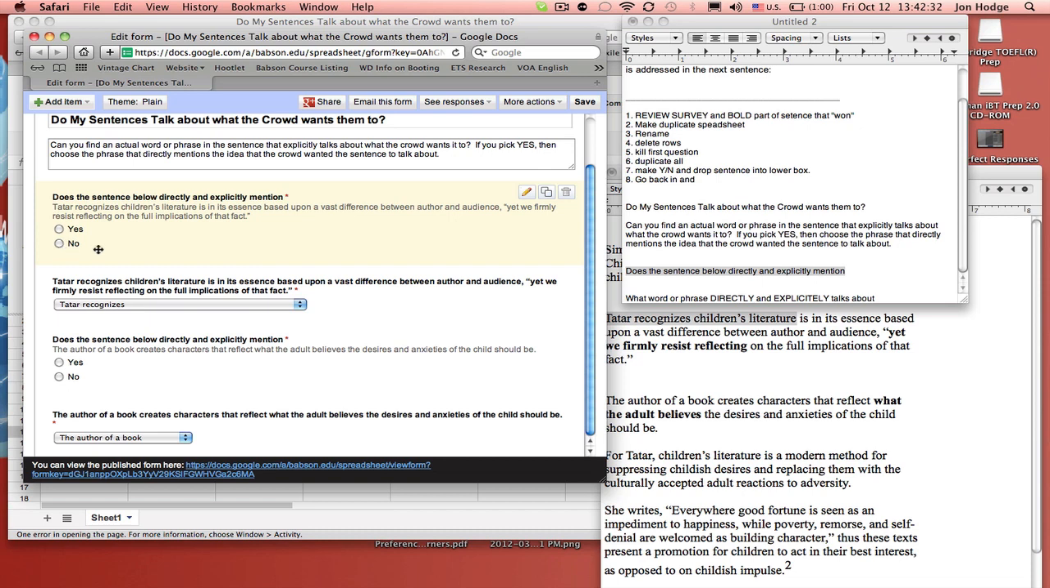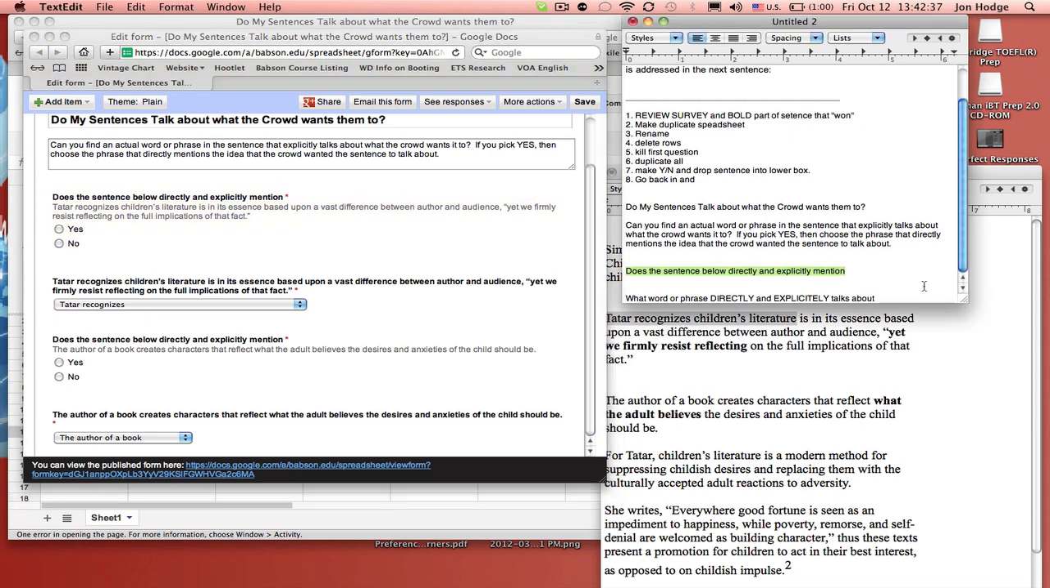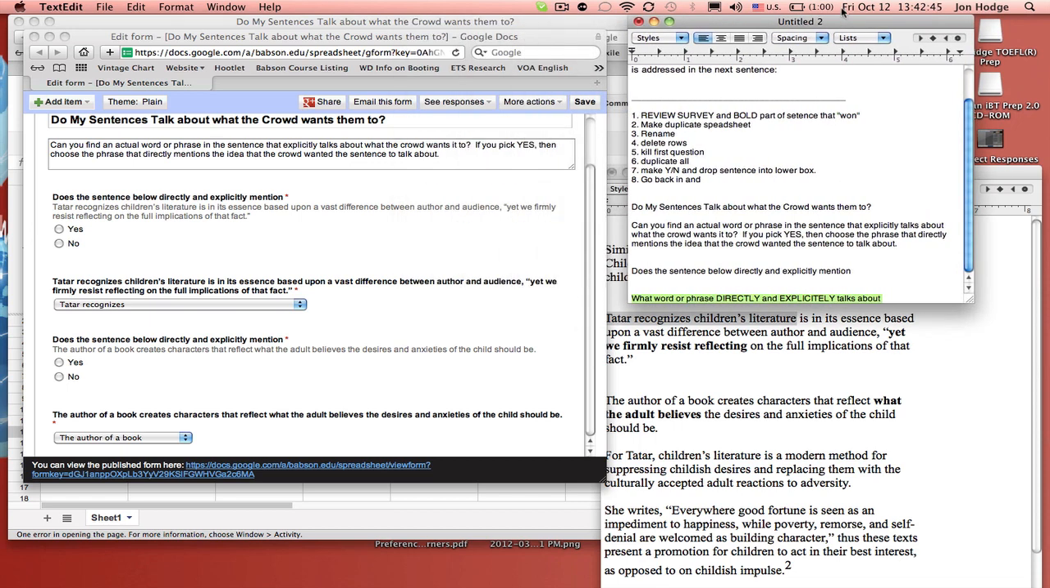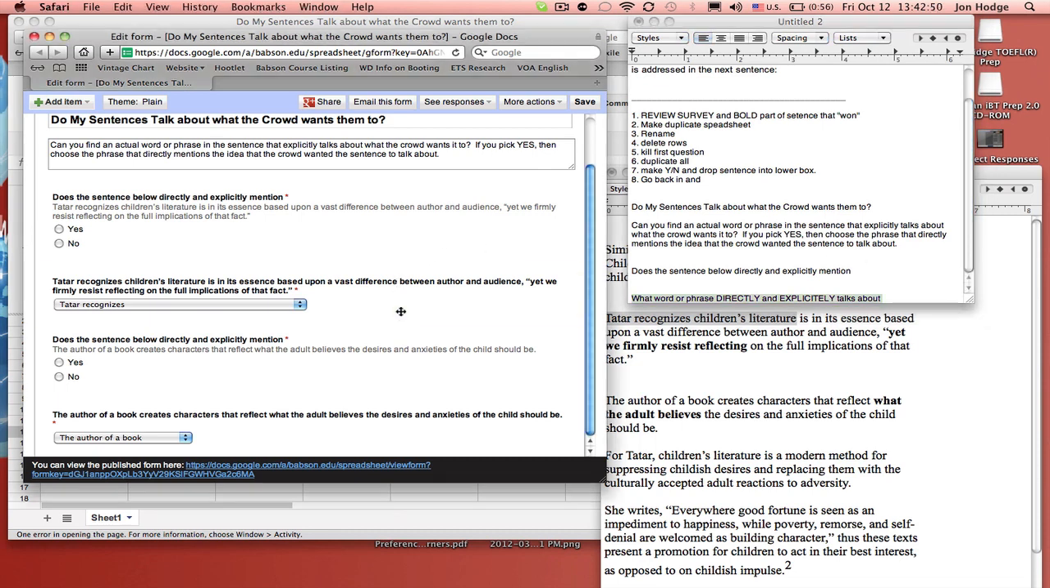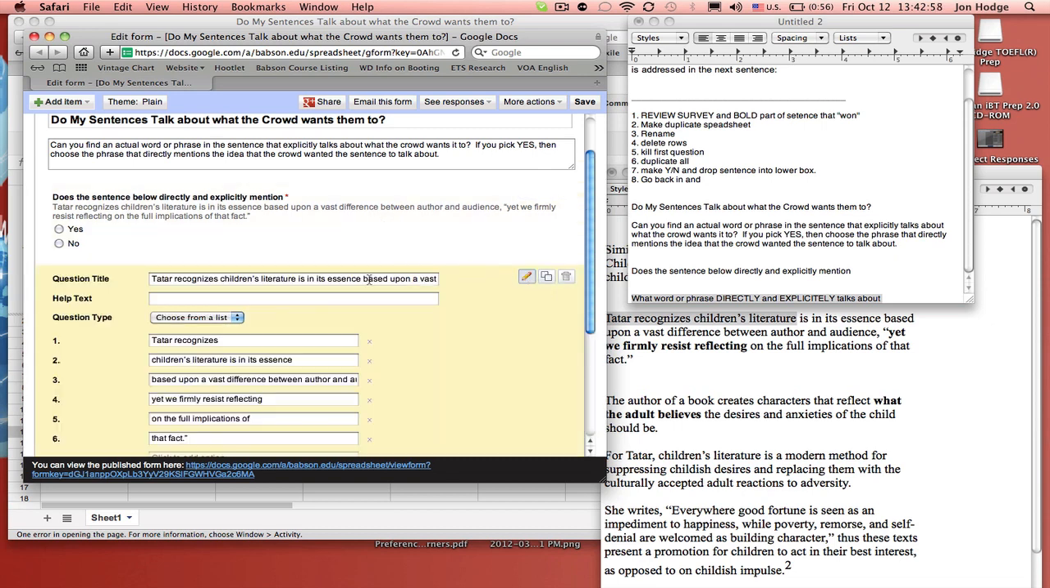We're going to go on to the next thing that you're going to do. The next thing you're going to do is what word or phrase directly and explicitly talks about. Grab that from the email that I'm going to send you with this information in it. Copy. Now go into your second version of the duplicate. Edit it, and you're going to replace question title with that question. Again, it's not finished. We're going to copy and paste something into that in a minute, but not yet.